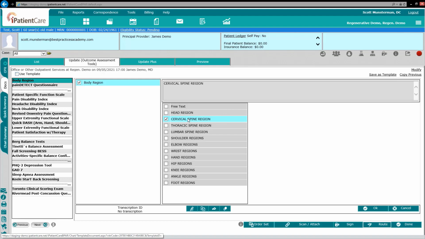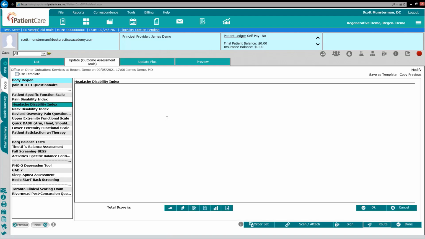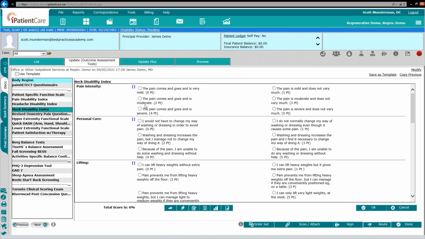And if you do that, then when you click on body region, you can state, well, this is for the cervical spine region, and we're having the patient fill out the headache disability index as well as the neck pain disability index questionnaire.